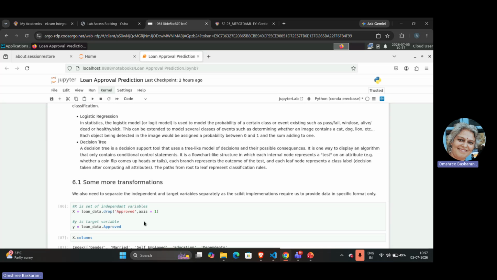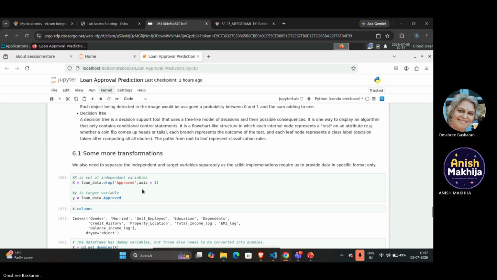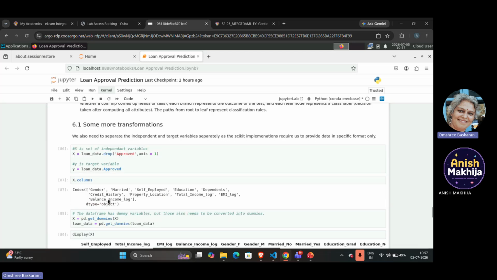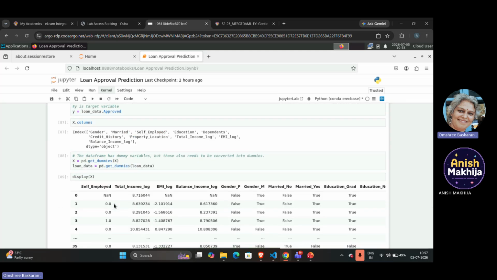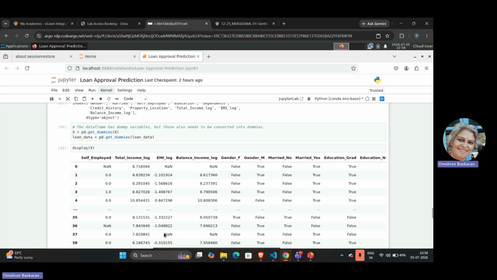In the model building part, what am I going to do? The first step, I drop the target variable, right? Create the X wherein dropping the target variable. Now, Y stores the target variable. Columns, we have this set of columns, right? And then here we see that there are some dummies available, right? Those dummies need to be converted.